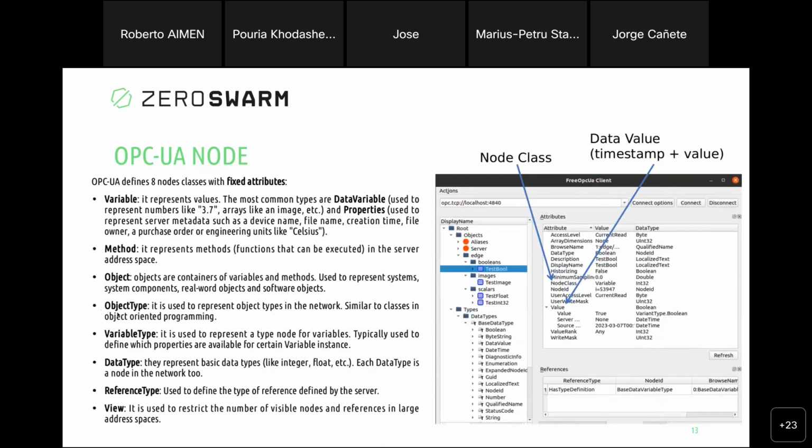And then we have types. We have object type, variable type, and data type, which are in this area of the tree and enable the connection with the reference of has type definition. And yeah, we have view.